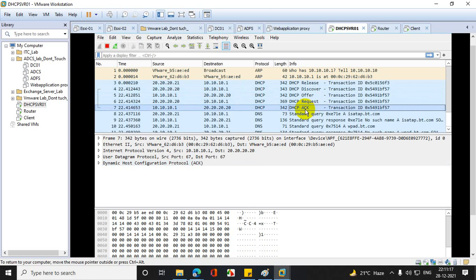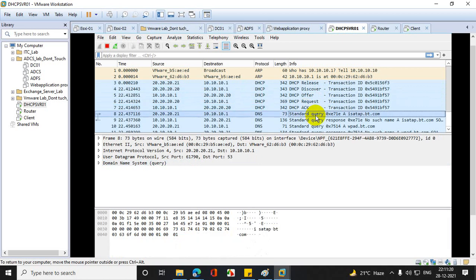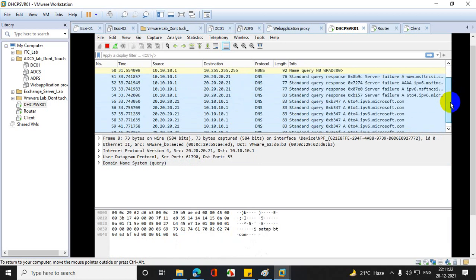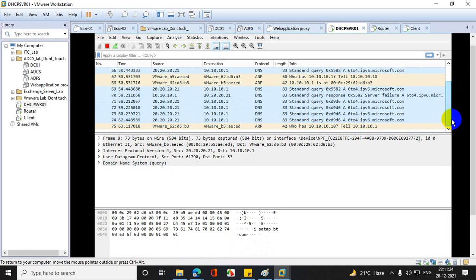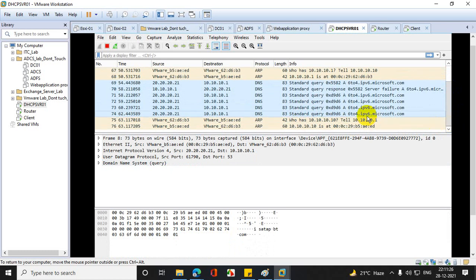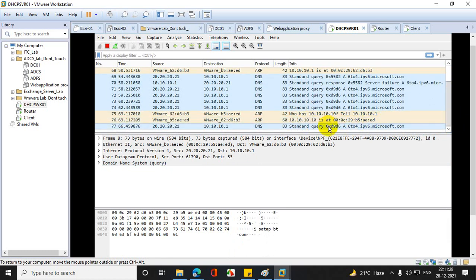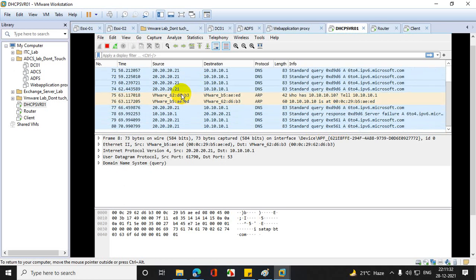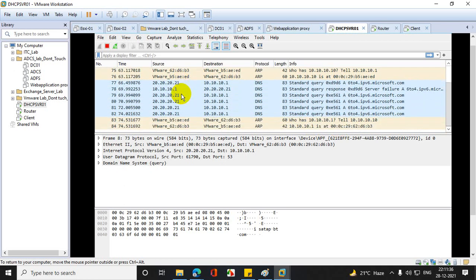Clear? It is on standard query and it is all done. Still it is getting out. Who has IP, what, standard query, all this is in the Wireshark tracing logs. Understand? Clear? Yes, sir. Any doubt?